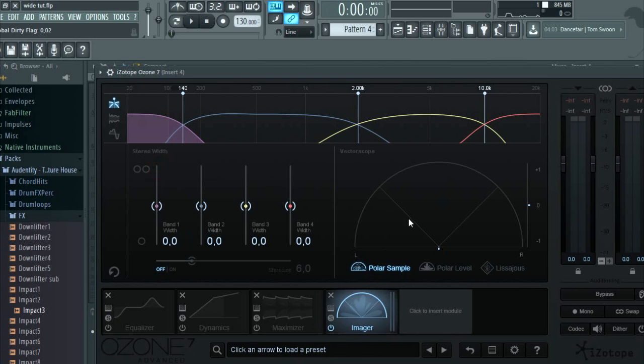As you can see here, we've got our vector scope, which provides the view of the stereo image of the signal, and we're running a polar sample vector scope mode, which shows us the dots per sample. I'll play it so you can see everything.